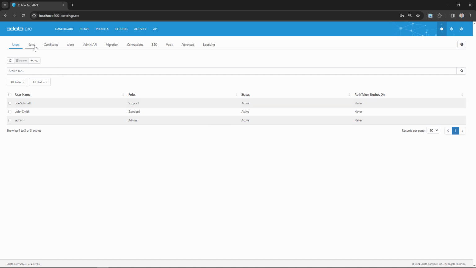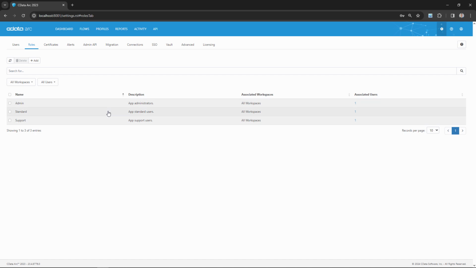Arc has three predefined user roles, called Admin, Standard, and Support. The Admin role has full control and permissions, and you always need at least one admin. The Standard role has the ability to create, delete, and modify workflows, but isn't allowed to change application-wide settings, like local profiles. And finally, the Support role can view and invoke workflows, but cannot modify them.